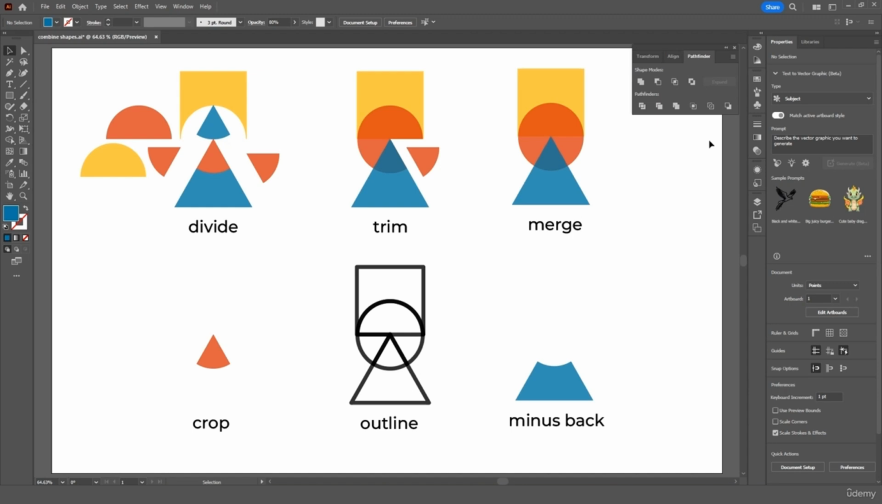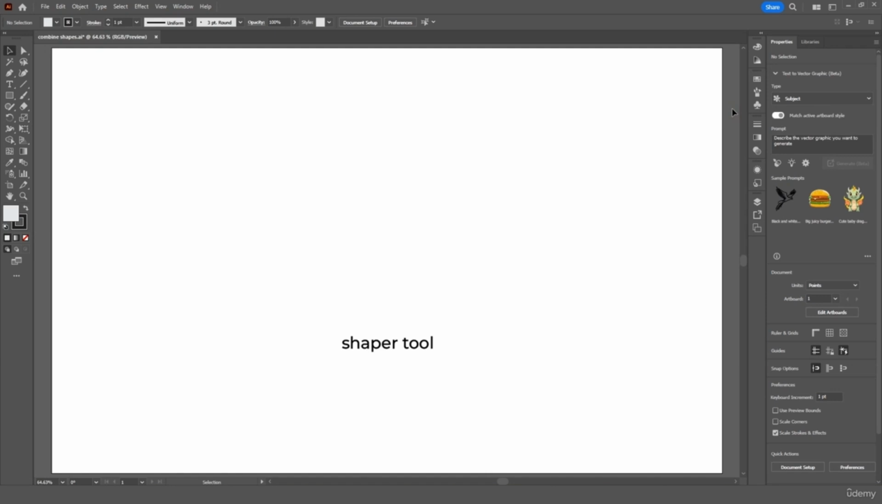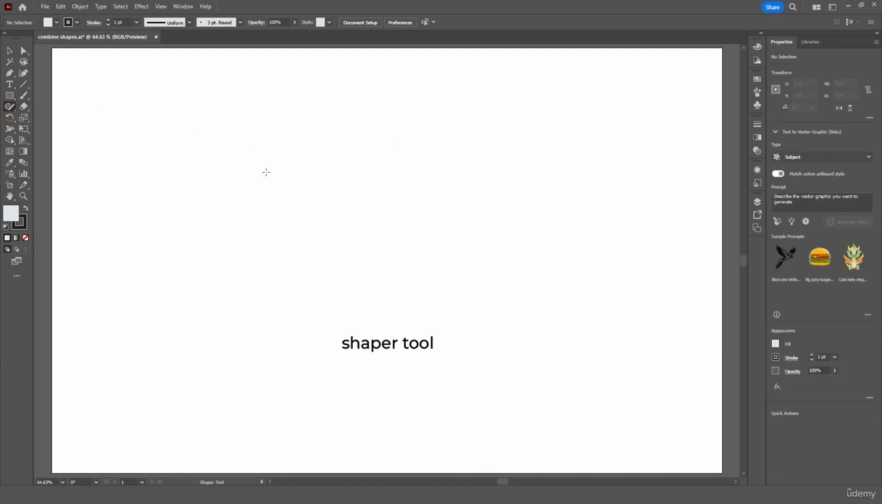Alright, so that is all for the Pathfinder panel. Right, so make sure you keep practicing. This feature will be very useful in future lessons. So next, let's talk about the Shaper tool. It is located right at the tool panel. So just roughly draw a shape that you want, and it will turn into a perfect shape.